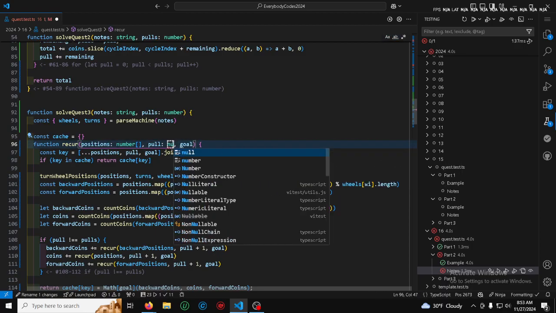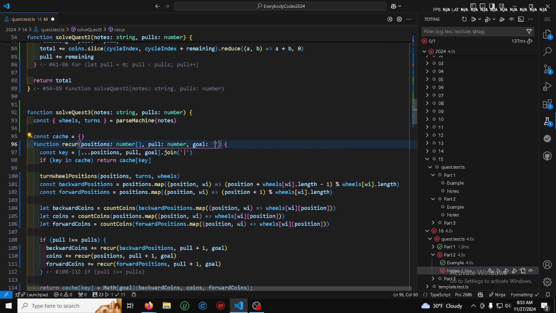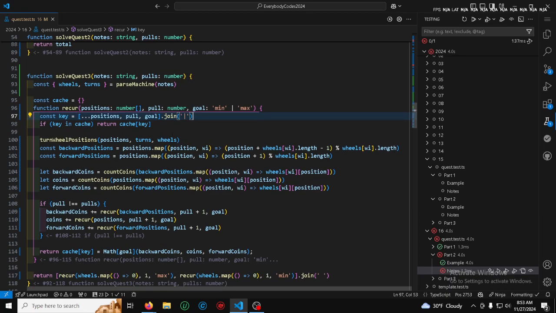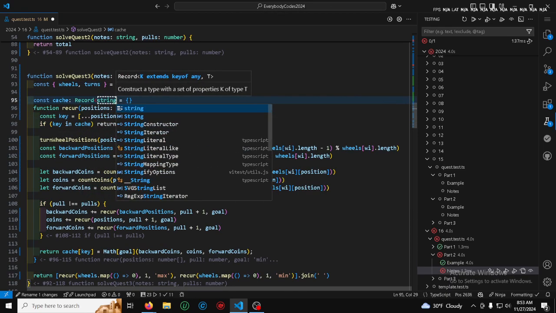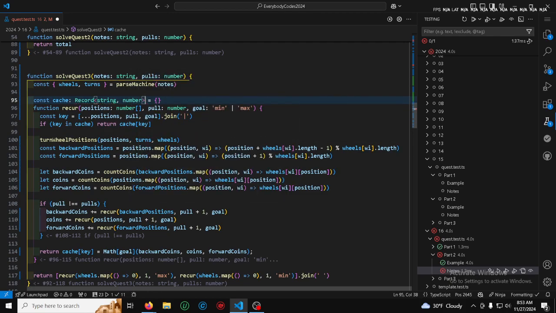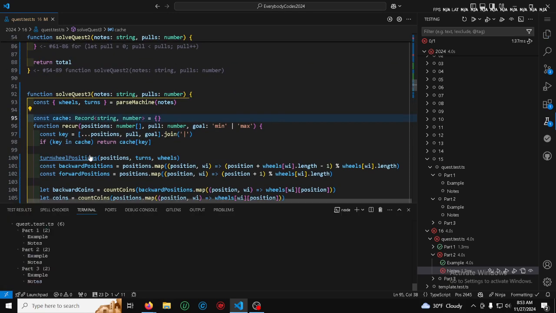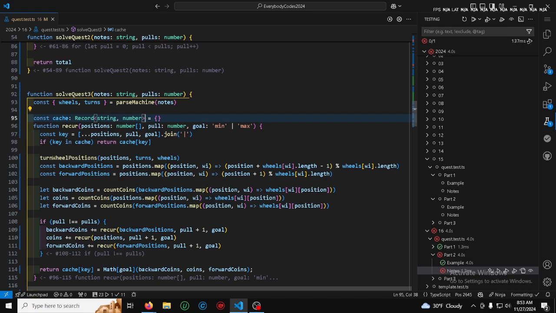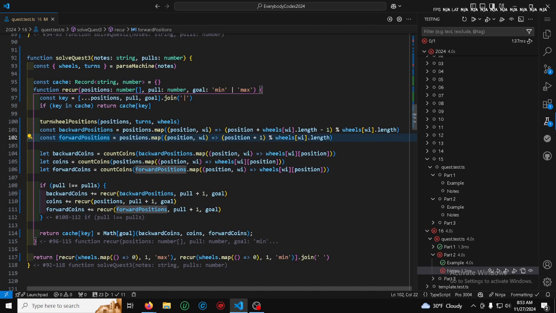Come on, number. And then goal, bin or max. Yep, okay, things getting a little better. Record of string into numbers. Loving it. It's all still working. There we go. Okay, backward positions, forward positions, normal positions. Okay, I think we are nearly there.